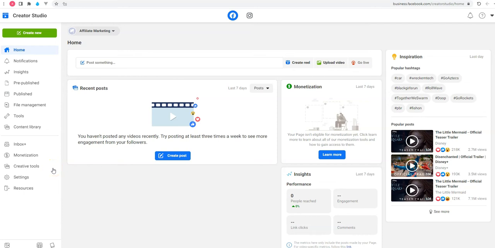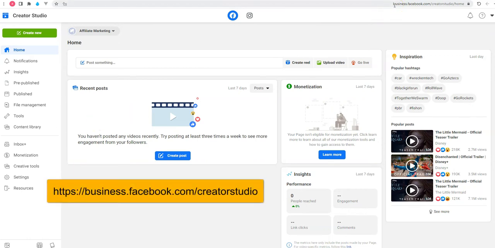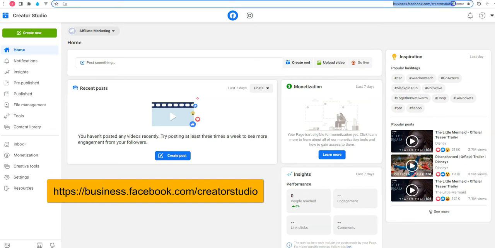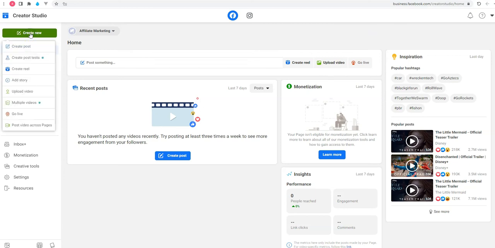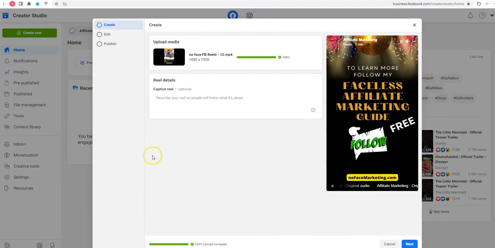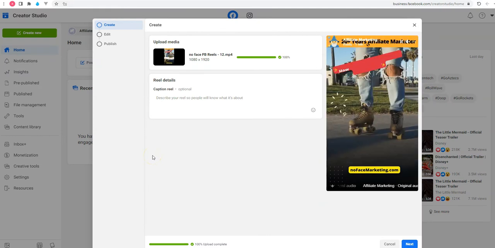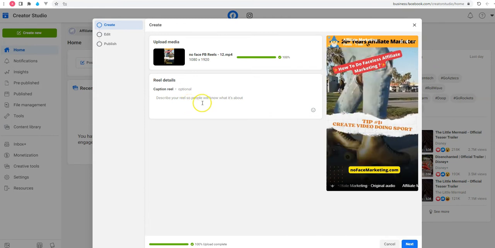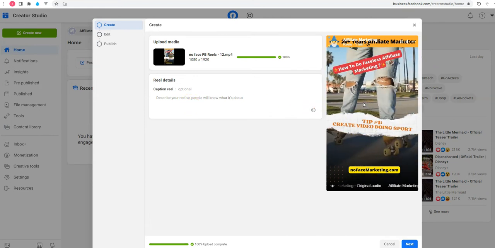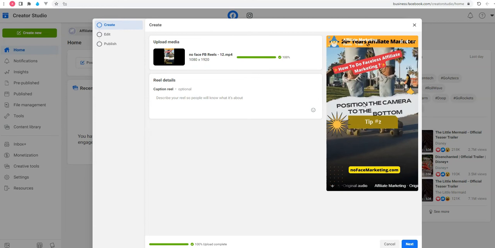Hi everybody. In order to upload Facebook Reels from PC to the Facebook page, we need to go to Facebook Creator in this URL, and then we click on Create New and Create Reel. Then we browse the file, the movie file, and we can see on the right the video that we uploaded.